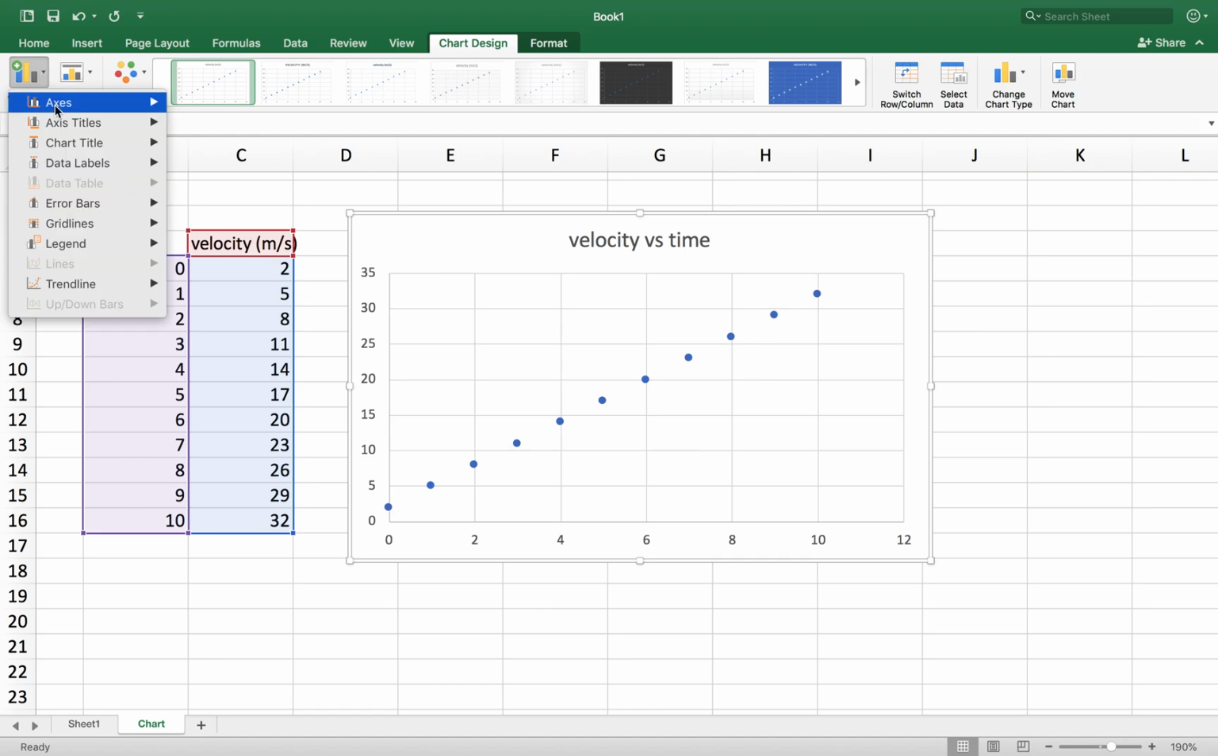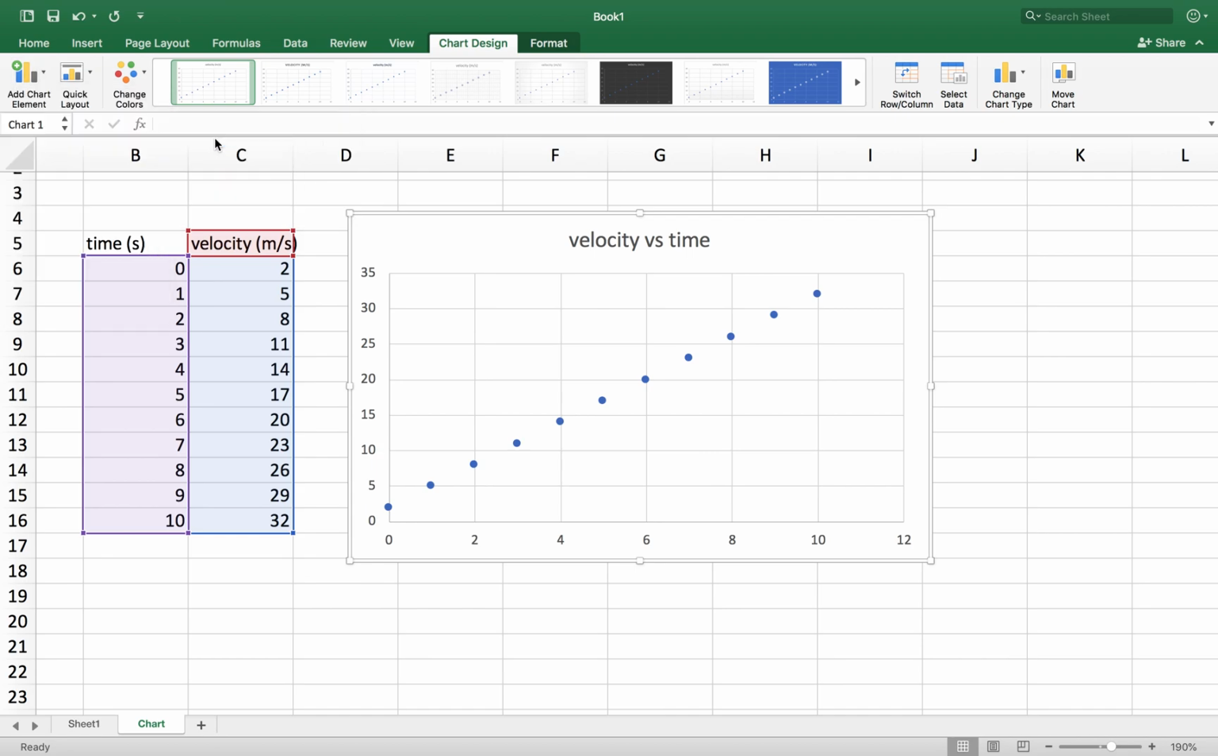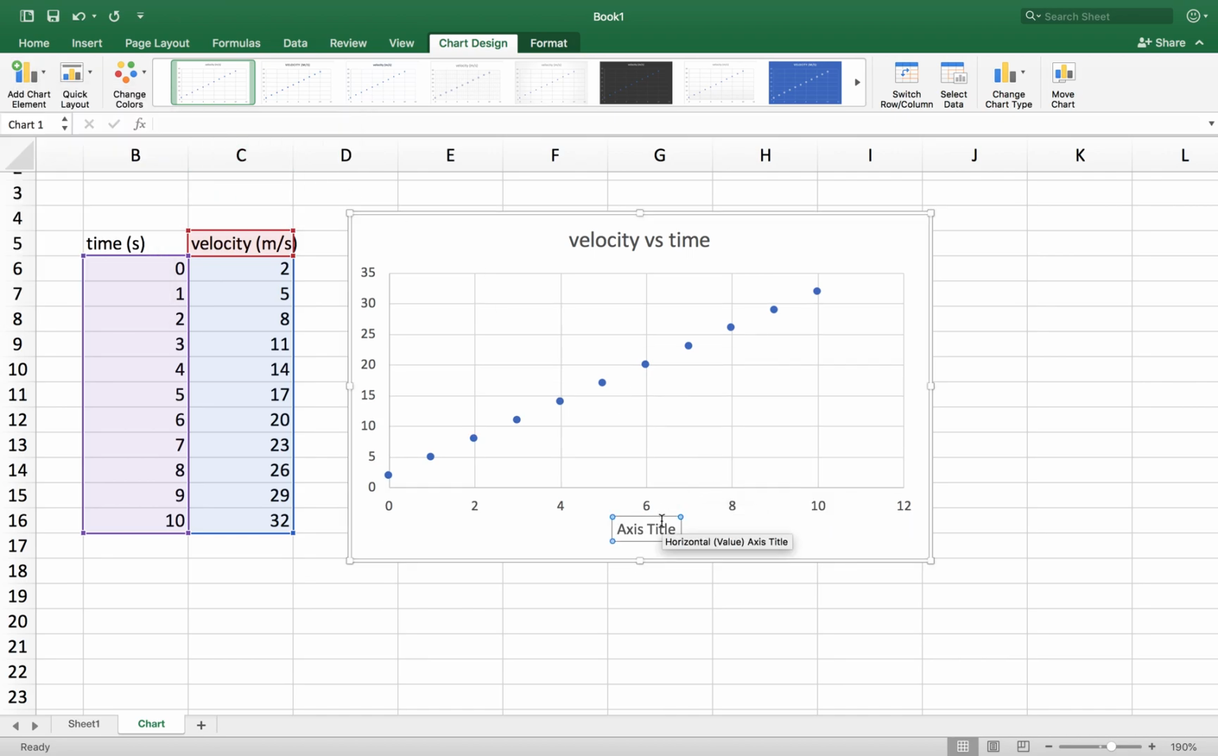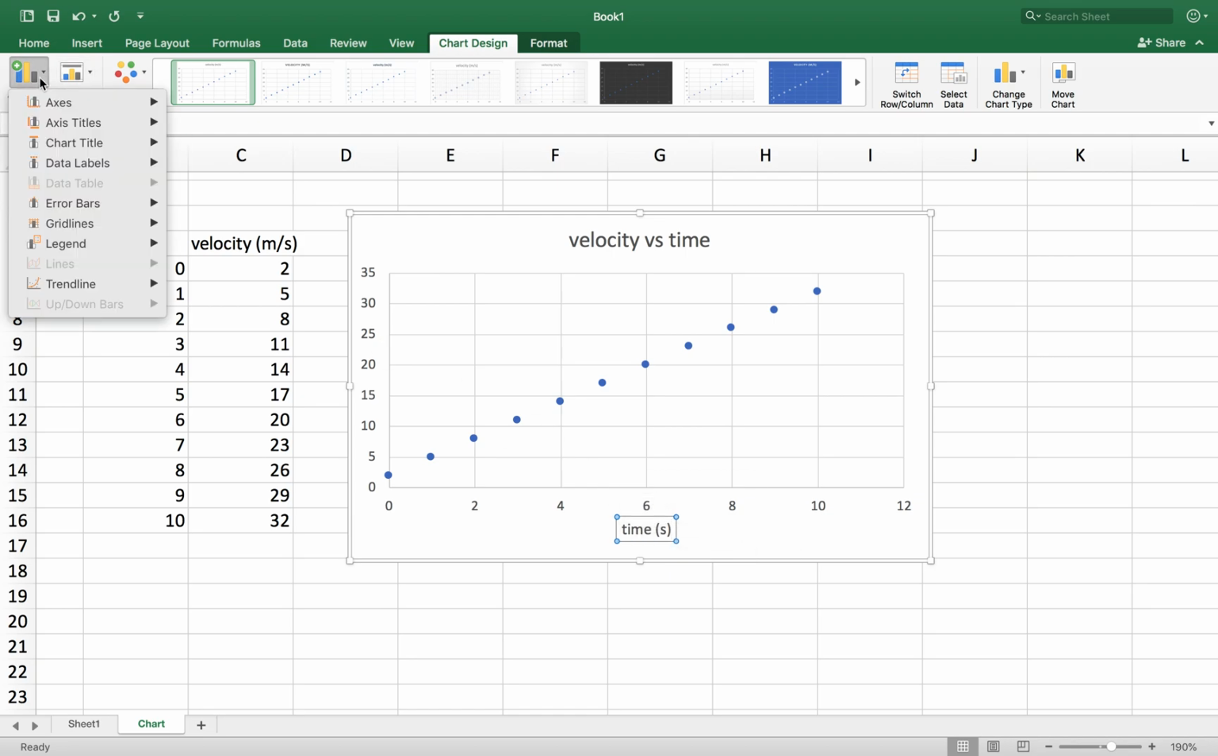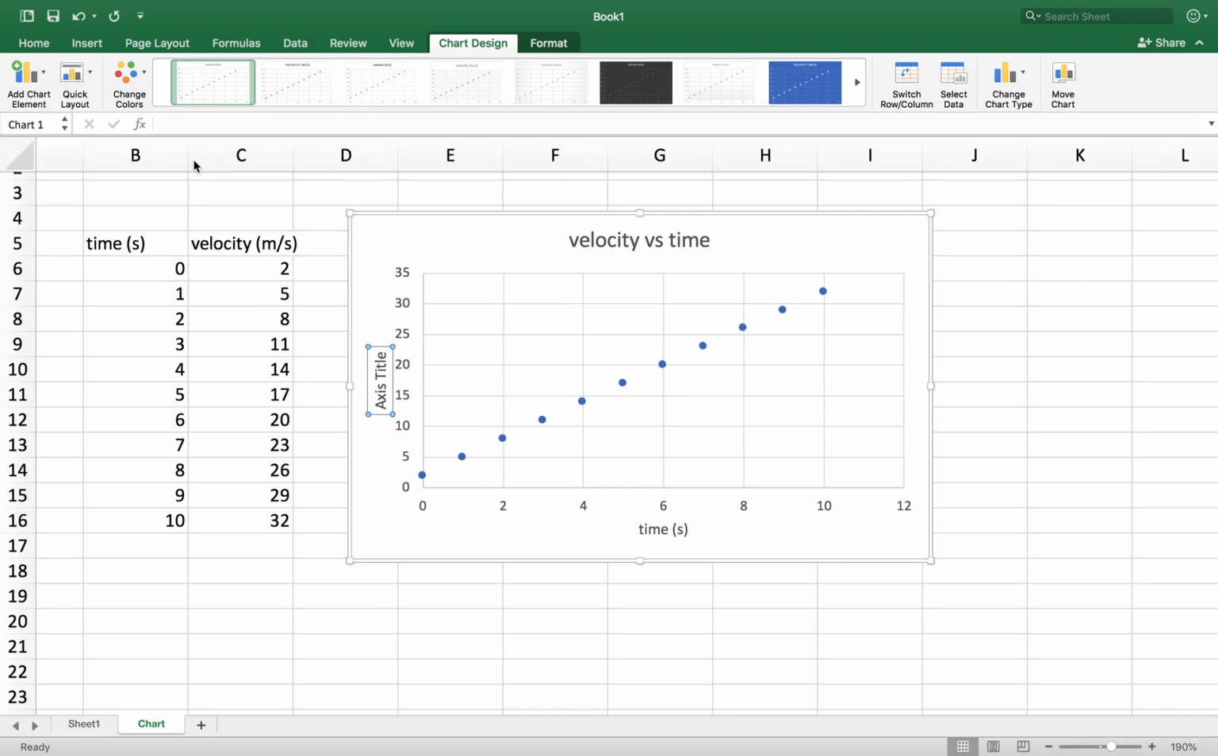Here is where you can enter your axis titles. I'm going to go ahead and do my primary horizontal. This should be time, and I want to include a unit of seconds. I'm going to go back up here and select axis title primary vertical. That's this axis, and it is velocity in meters per second.